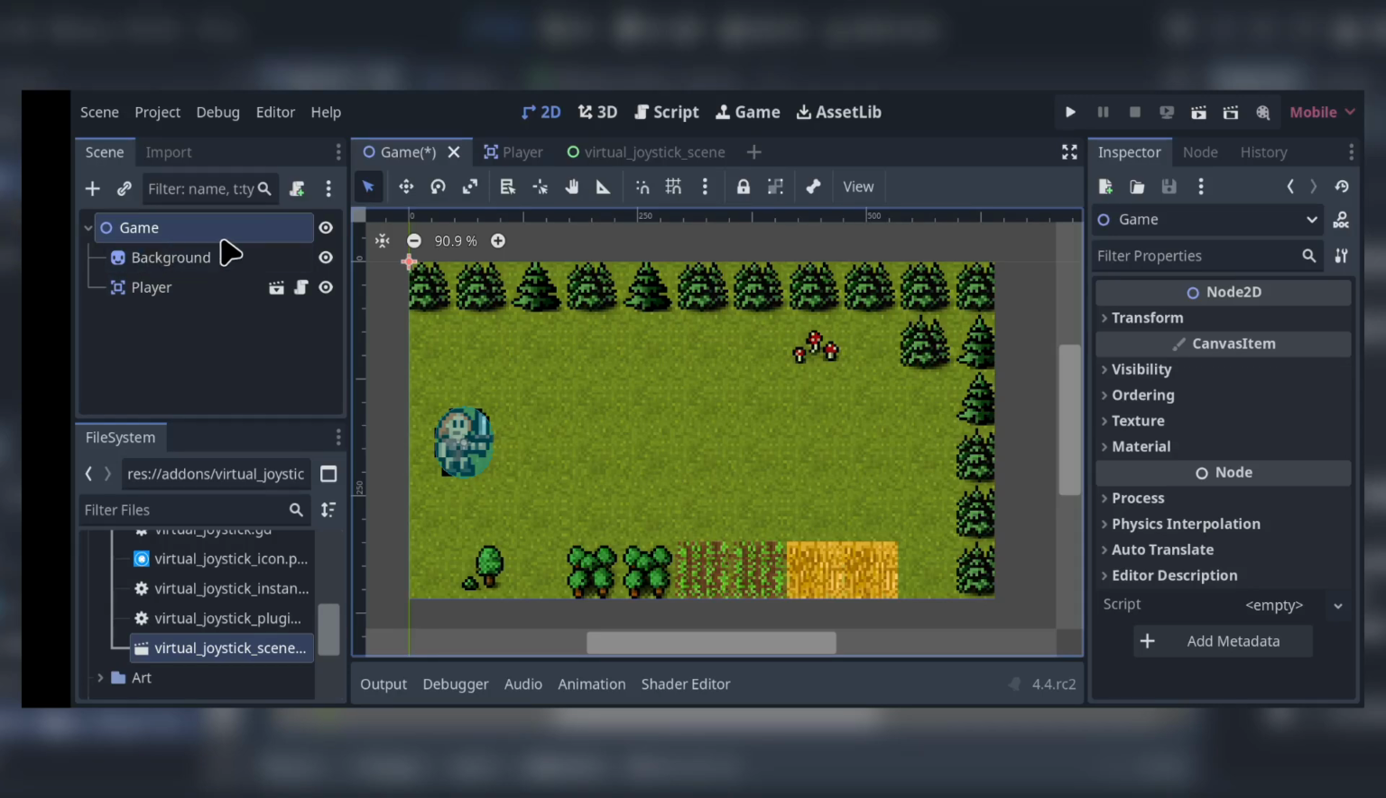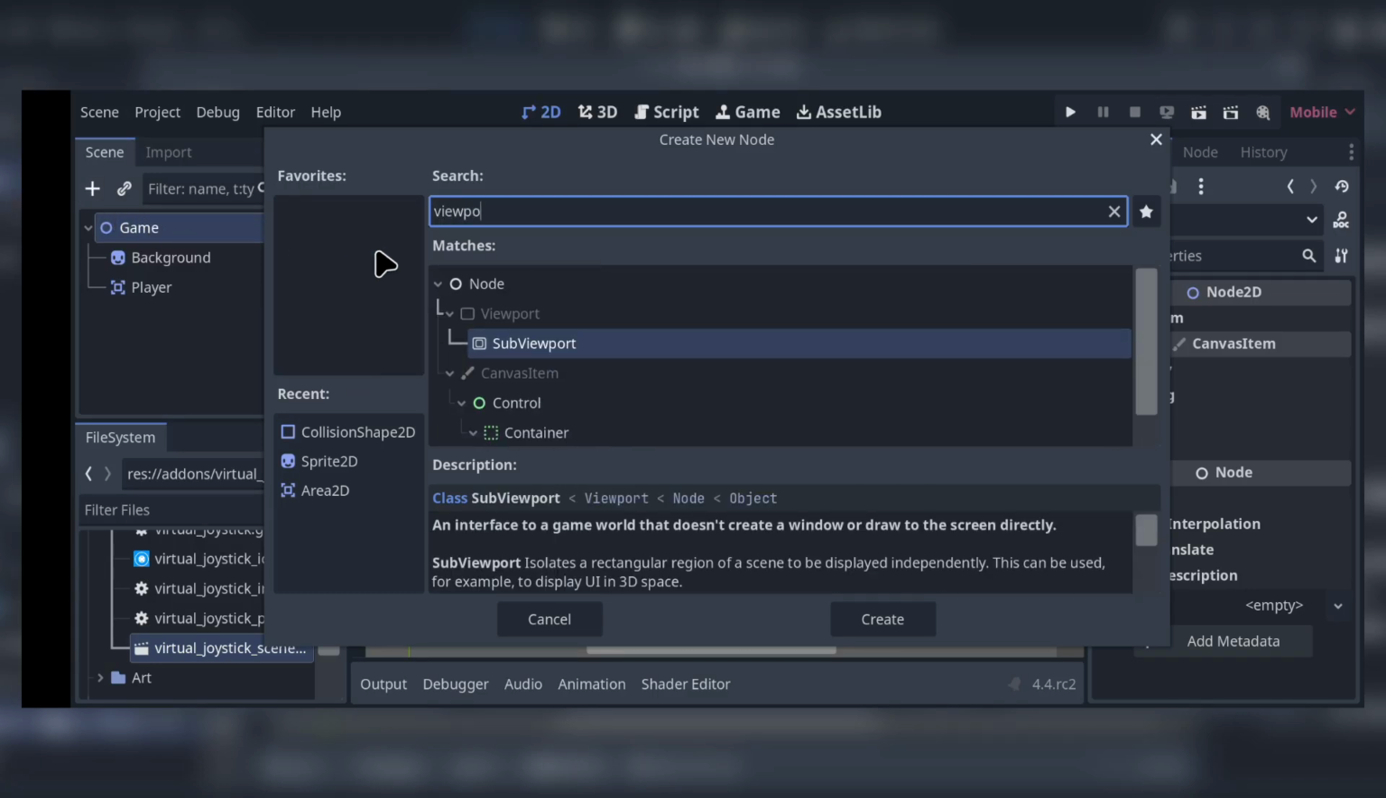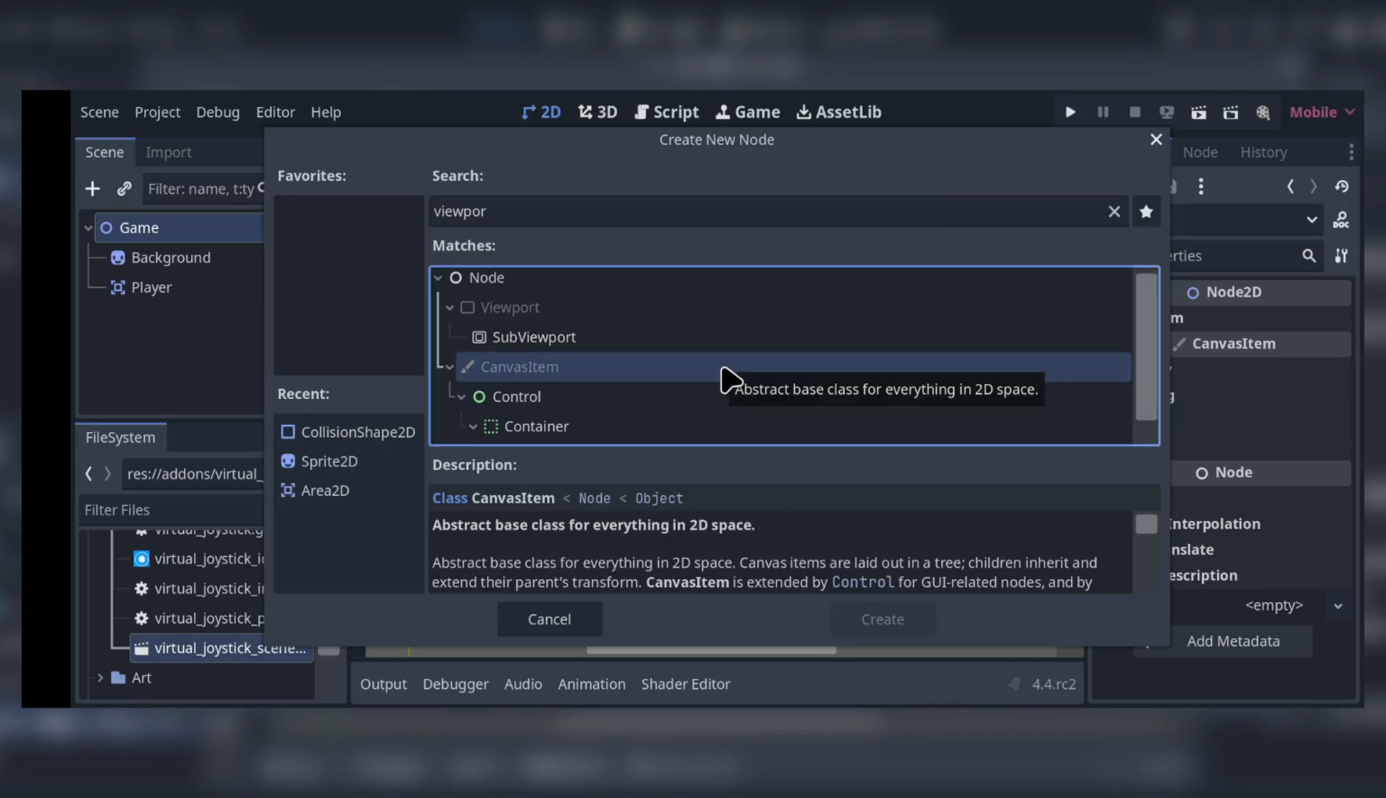Since this game scene has this sprite and the player sprites, in order to show the UI we have to add the viewport node first. So I'm going to select the root node. I'll click the plus button, and from here let me select the viewport. Sorry, not the viewport, the canvas node.